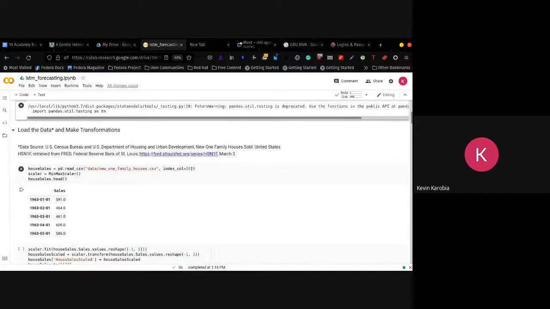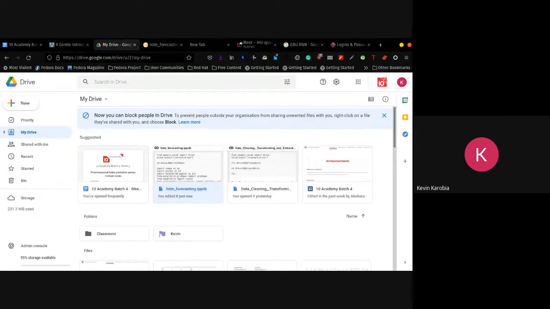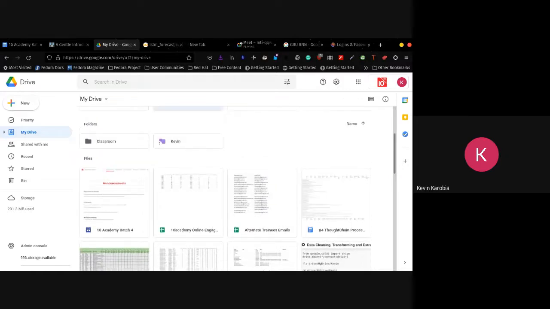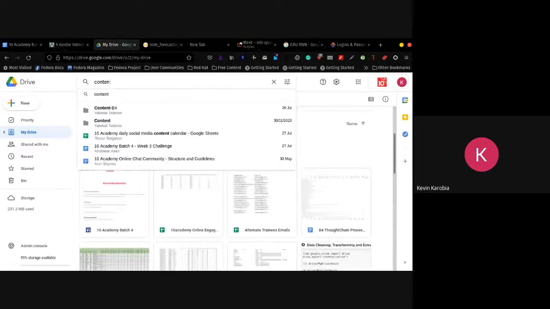And we're going to use one particular dataset. Let me share this with you so that you can go through the notebook as well.